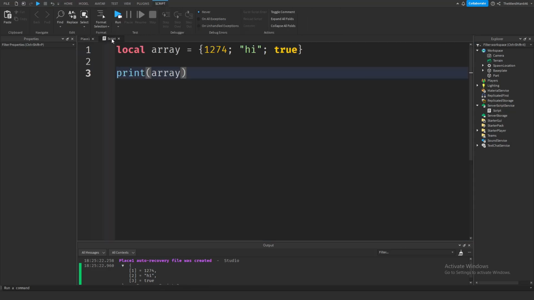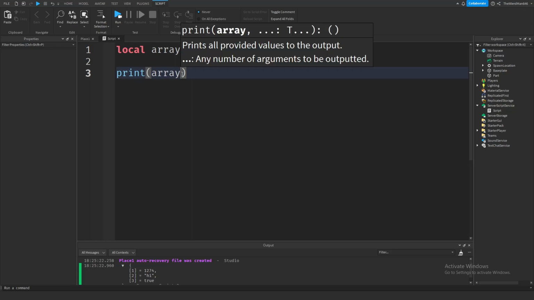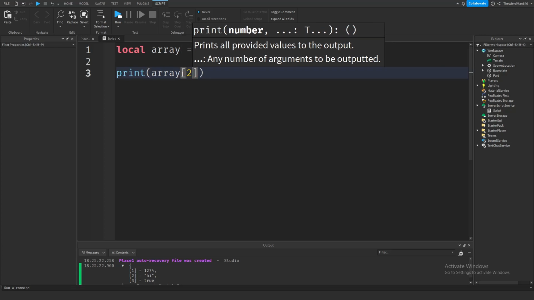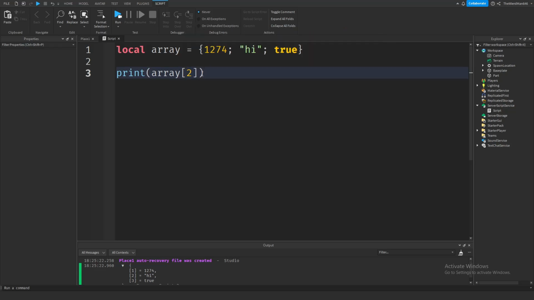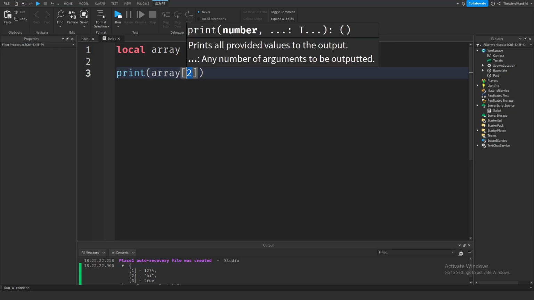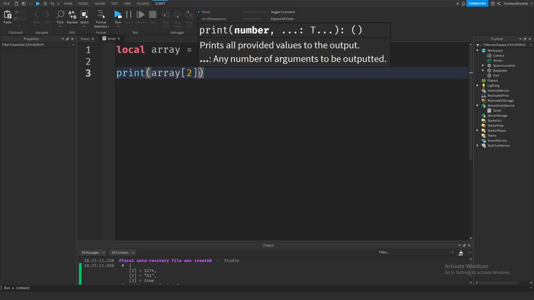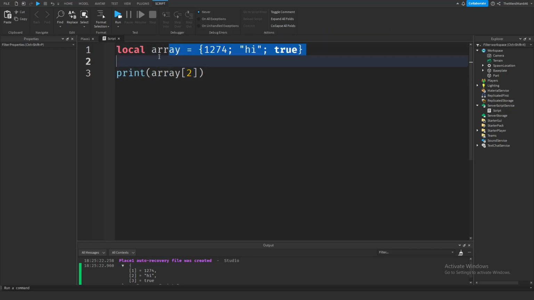Well, that's pretty simple. So let's try to print the second value, which is the string "hi", from our array. So let's go back to our print, and instead of just typing array, let's also add open close brackets and the number 2. Whoa, what the hell is this? Why do we even need to type this? What's the point of this number at all? Well, this is the index of our array, and its purpose is to get a specific value from our array.